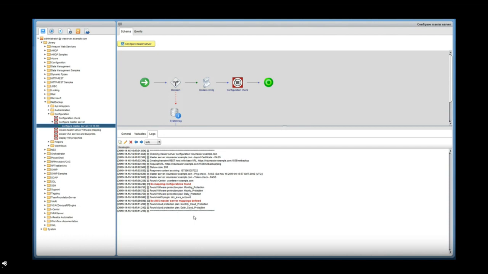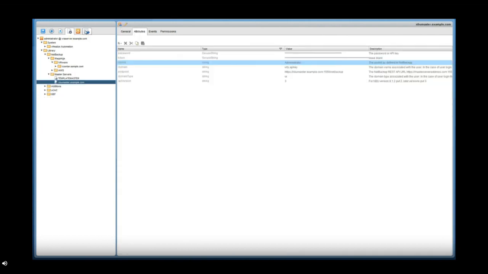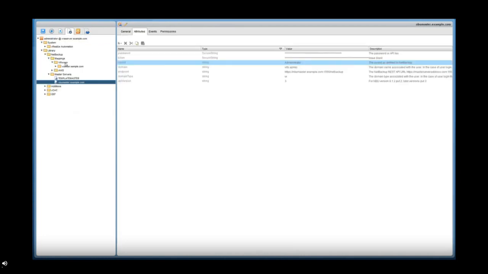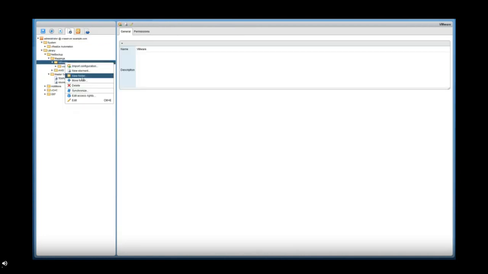So we haven't mapped any vCenter or vSphere environments in here, so let's go ahead and do that. Under mappings, we'll create a mapping for our vCenter. So it's create a new folder, point to our vCenter.